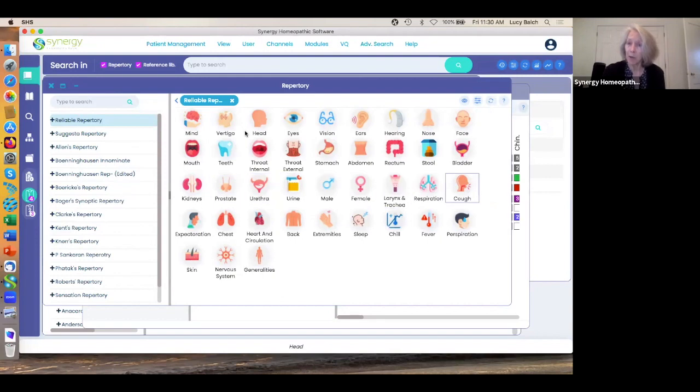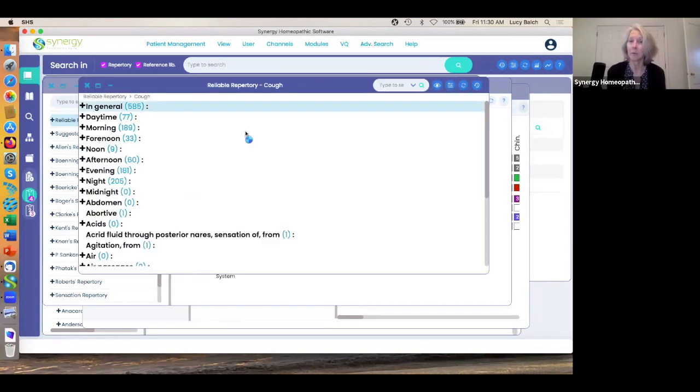Let's say we want to go to the cough chapter. I've used my arrow to get myself there. I'm hitting the return key to open it. Now I'm in the cough chapter.